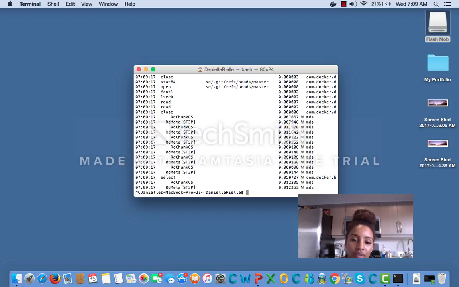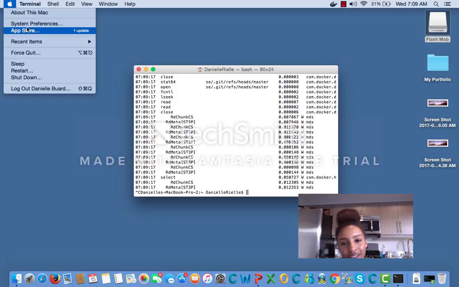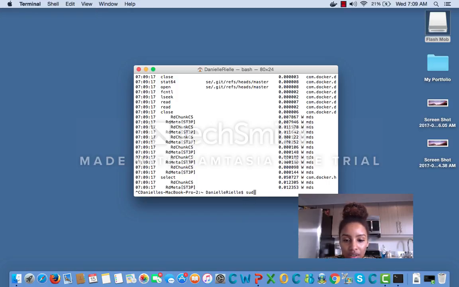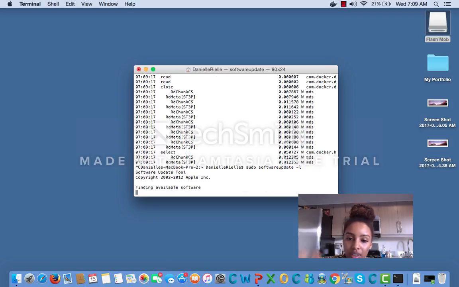So you can check for available updates. One way is to check here and go to the App Store, or you can actually check in the terminal. So you can do again sudo softwareupdate, and then we're going to do the list function, and that's going to find me any available software updates. That actually takes a while to do.